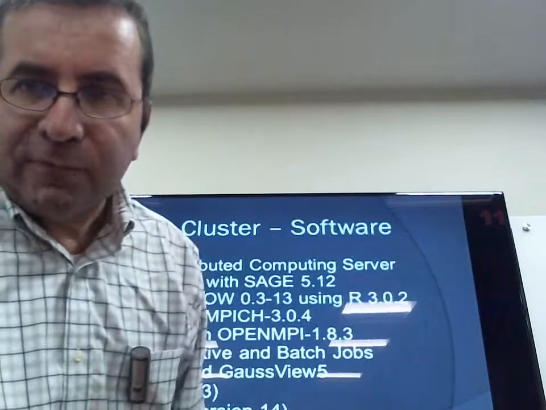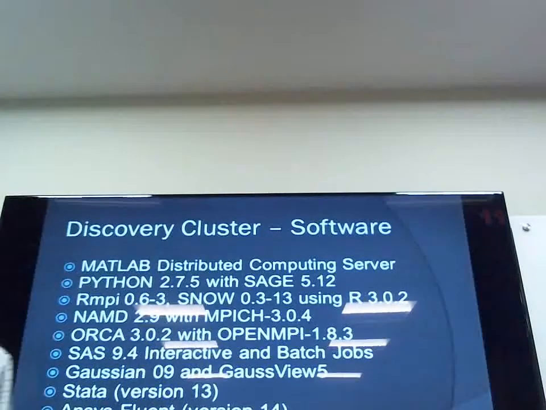So what kind of programs do they have on here? They have pretty much everything that you can ever need. They have MATLAB. A lot of engineering students or professors use MATLAB. They have Java. They have Python. They have SAS, Stata, Mathematica.